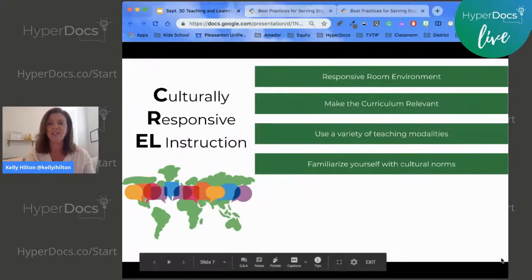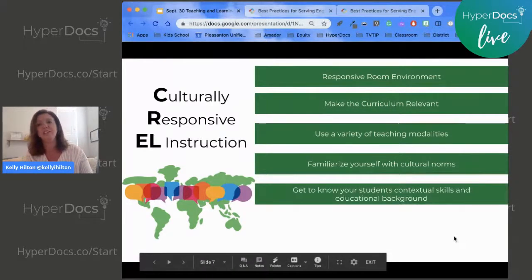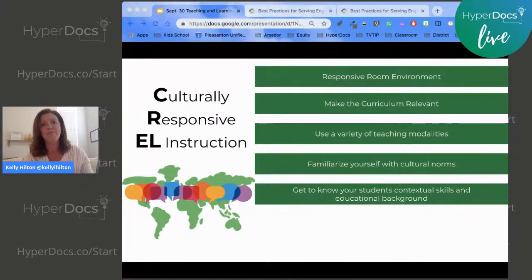The next recommendation is to get to know your students' contextual skills and educational background. And that is because when we're talking about being culturally responsive, English students may or may not be coming in with some of the same backgrounds as students who have been in your classrooms all year long. For example, just assessing kids for skills that may or may not be something that they have had a chance to work with before.